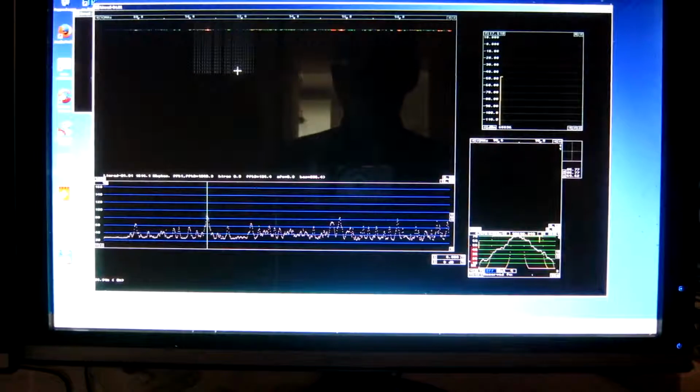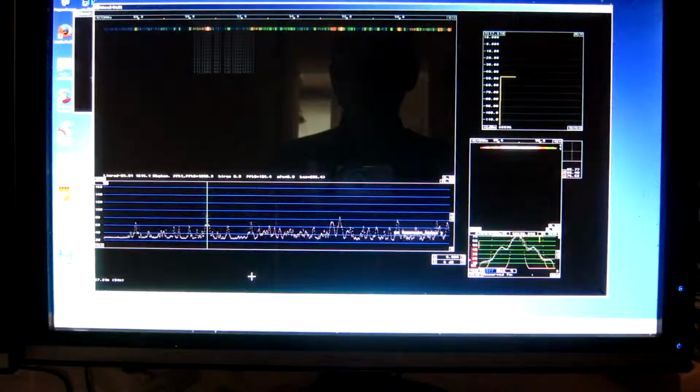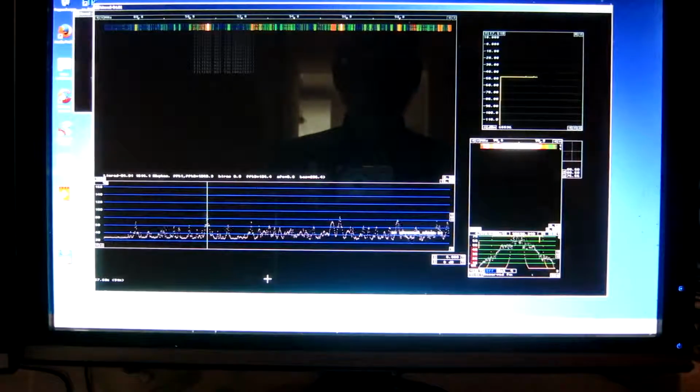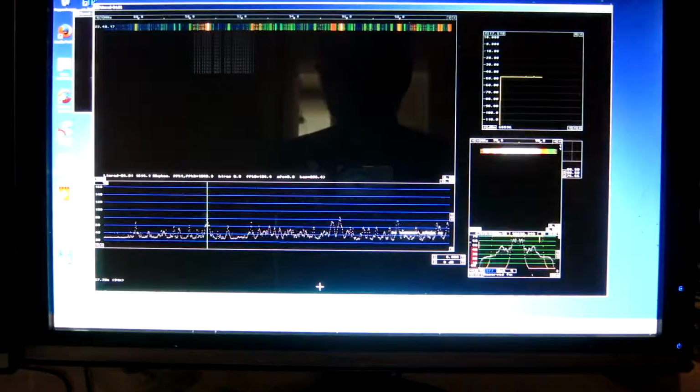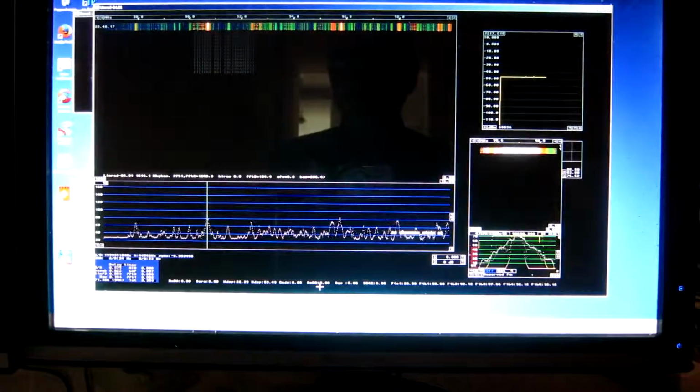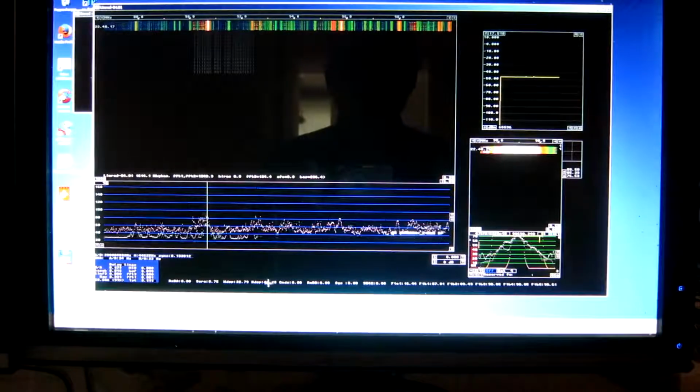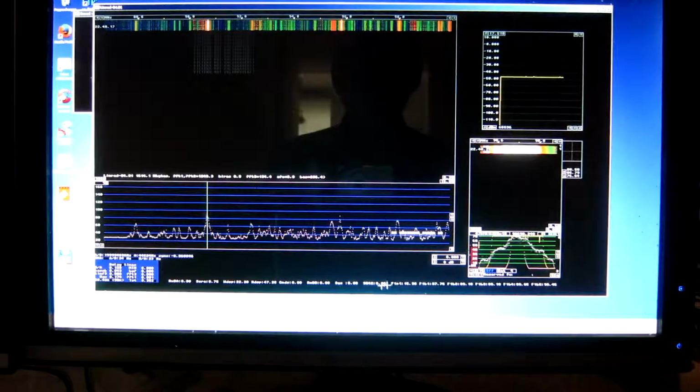Now there are problems. This does not happen under Linux. It's a problem under Windows 7 only. And if you look at the threads, you can see that this one has a low load and this one as well.